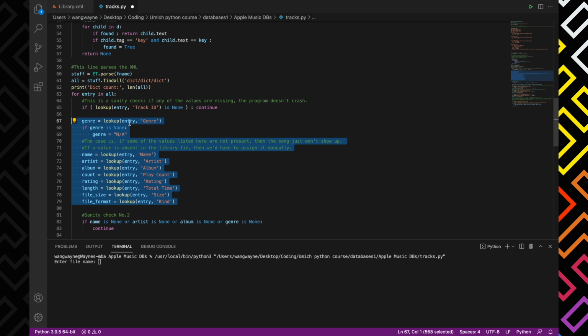Notice here under genre we're adding an if statement. So if genre is none, then genre equals NA. So the case is, if some of the values listed here are not present, then the song just won't show up. I don't know how to explain it, but that's just the sad truth. So we're trying to assign values to it if some of the values are not there.